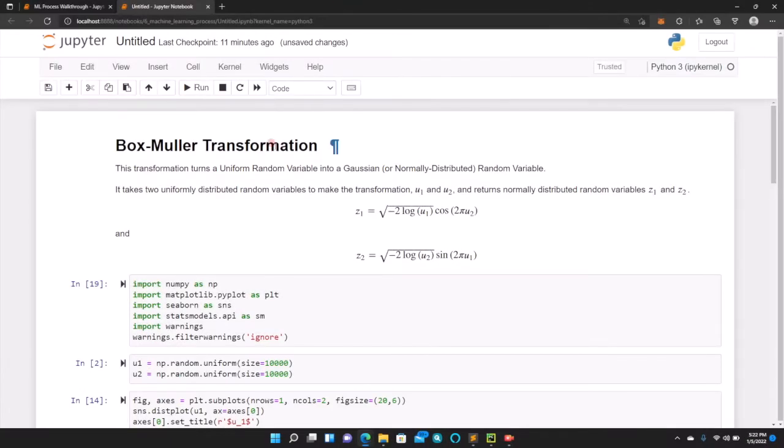All right, very quick overview of the Box-Muller transformation. What this does is it turns a uniform random variable into a normally distributed random variable. It actually takes 2 uniformly distributed random variables to make the transformation, and it can return 2 normally distributed random variables. And this is the function.